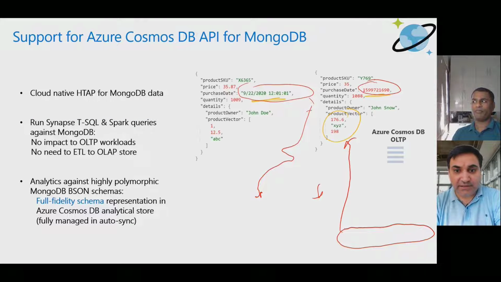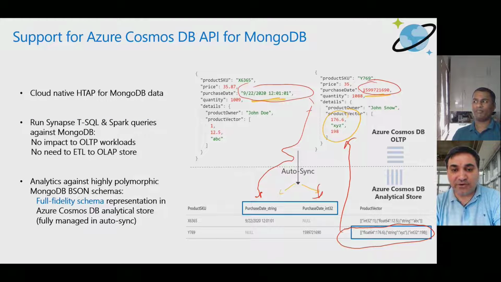Other than that, the important thing is that in Cosmos DB you already have multiple APIs. We are supporting, as of now, the SQL API by default because it's the core API. Also, we are supporting MongoDB for analytical store. Here, we use analytical store for inheriting the schema from polymorphic MongoDB BSON, and it is completely full fidelity. So all the changes will get replicated to analytical store.